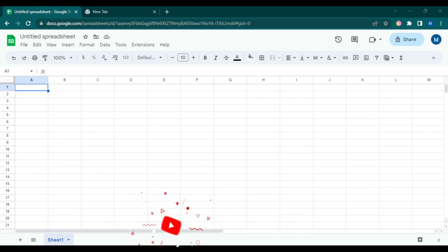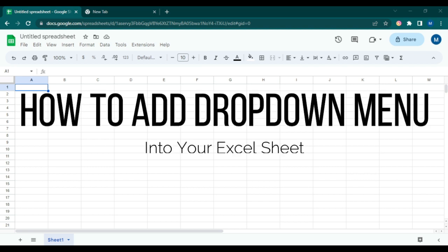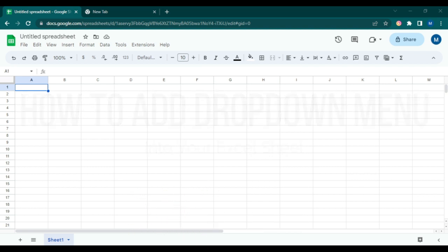In today's video, we're going to learn how to add a drop-down menu into your Excel sheet. Drop-down menus can be really handy for data entry, organizing information, and creating a user-friendly interface. So now let's dive into it and see how we can do it.